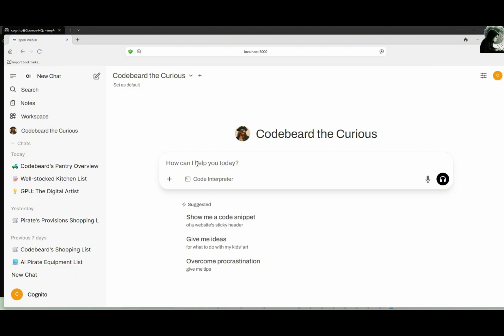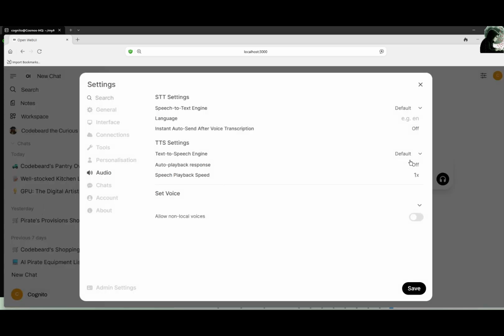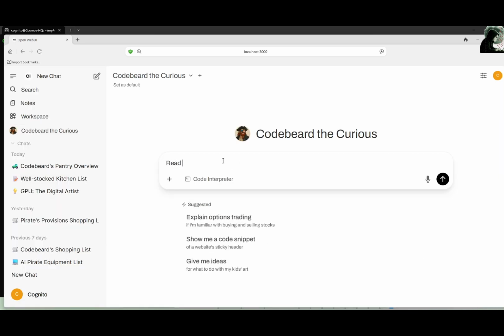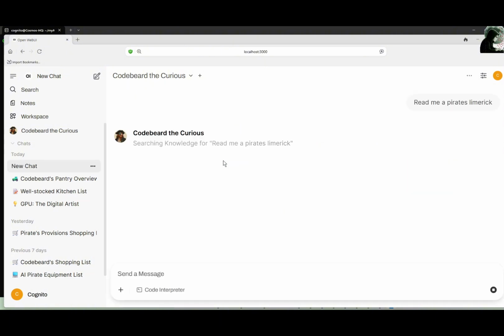First, the built-in TTS. Go to your profile icon and then Settings. Click on Audio, toggle TTS on. If you click on the down arrow where voices can be selected, you will see there is a choice of 3. Click on Save. Now I'm going to ask Codebeard the Curious for a limerick about pirates.